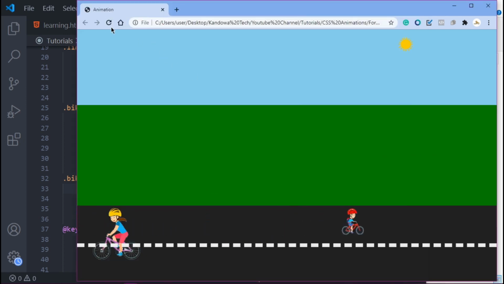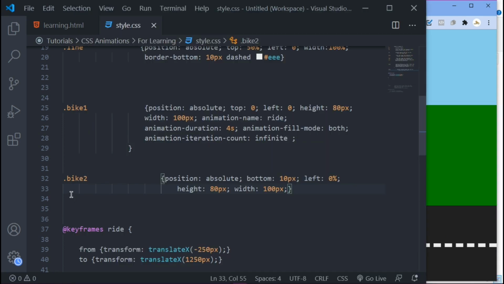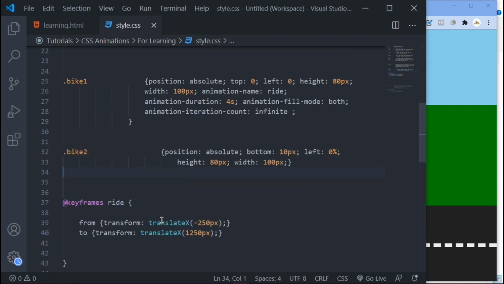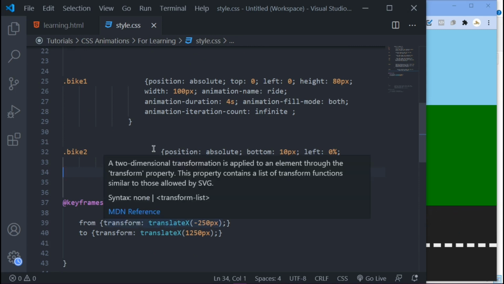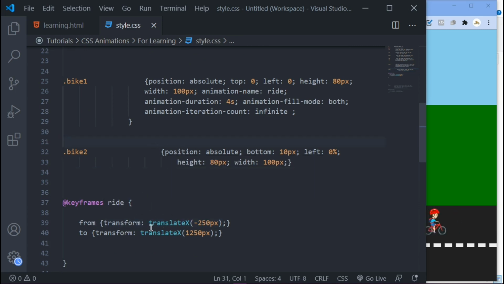So come into our browser and then refresh. As you can see, it's now down here, so it's perfect. So now we want to add our animation direction to this. We are not going to be creating a new keyframe. We're just going to be using this keyframe here.